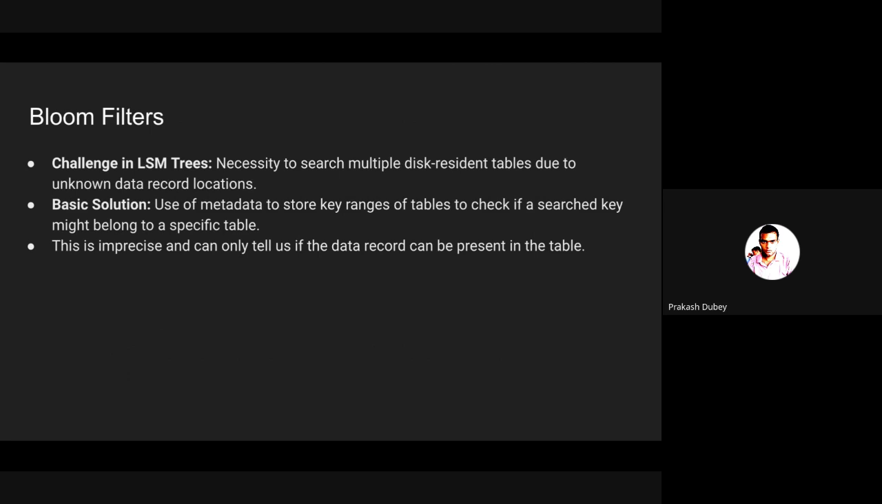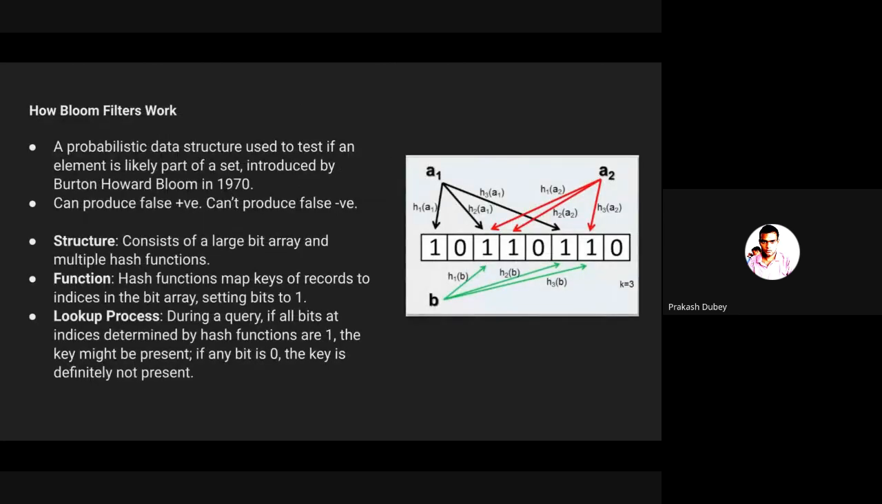So since we can have multiple tables in an LSM tree on disk, it is very difficult to find out in which particular location our data is present, right? There are certain solutions. One solution is to have a range defined for each table: from this range to this range, this particular data will be present here. But that also won't be sufficient because it can give false results, both when the data is present and when it is not present. So it's not very precise in every case. That's why we are using a Bloom filter here.